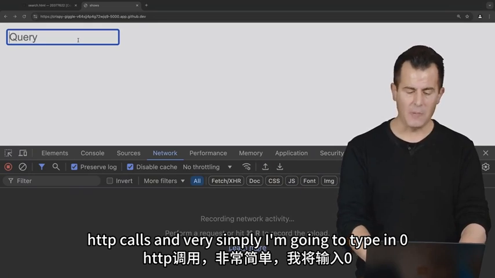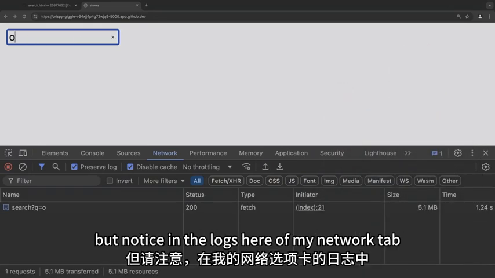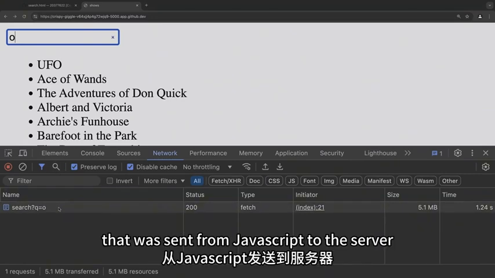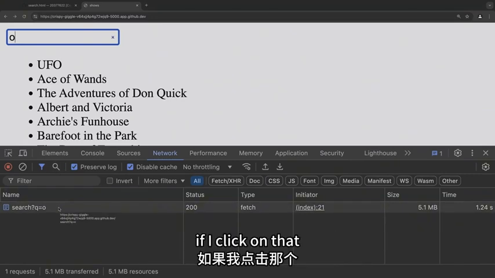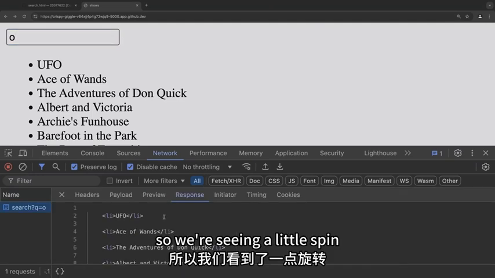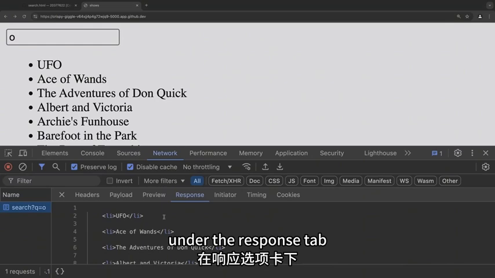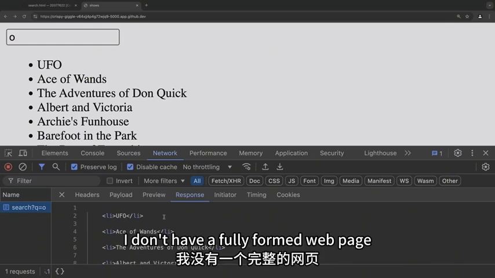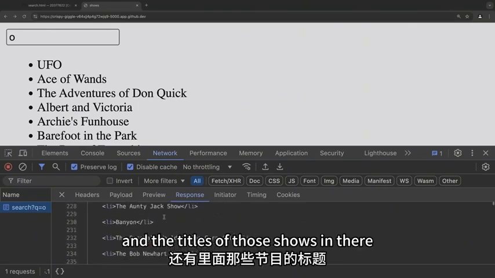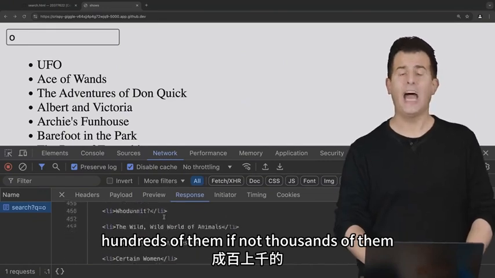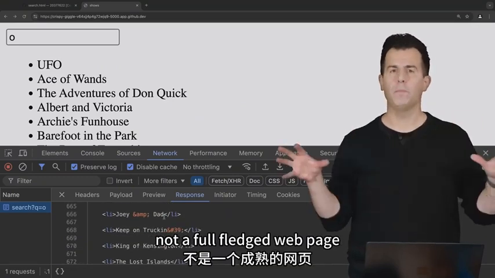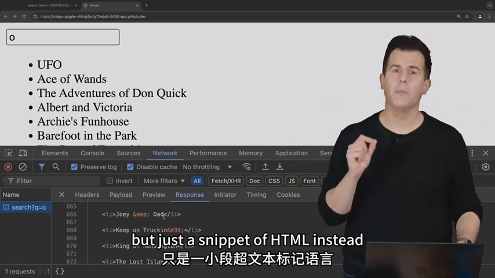And very simply, I'm going to type in O. It indeed takes a moment, but notice in the logs here of my network tab, I can see the request that was sent from JavaScript to the server. If I click on that, you can see in this query here, and it's a big one, so we're seeing a little spin, under the response tab, I don't have a fully formed web page. I have a whole bunch of li tags and the titles of those shows in there, hundreds of them, if not thousands of them, which is why it was a bit slow, whereby the server generated not a full-fledged web page, but just a snippet of HTML instead.